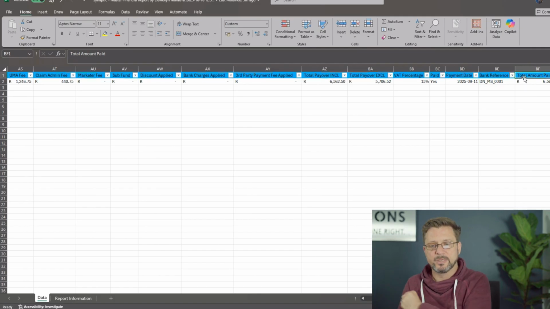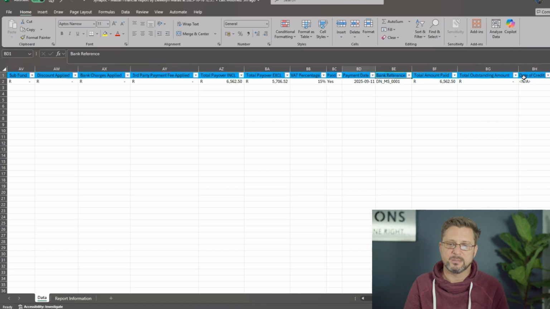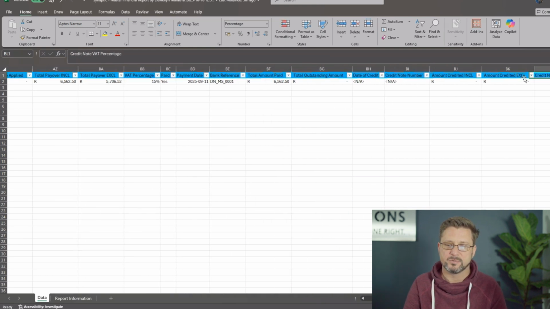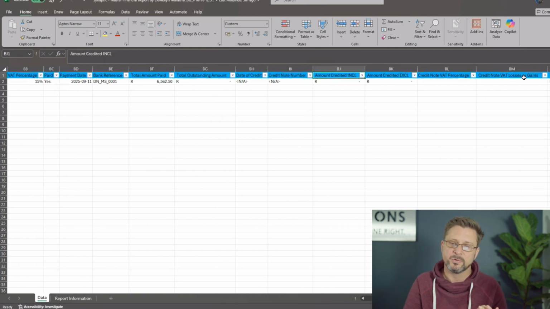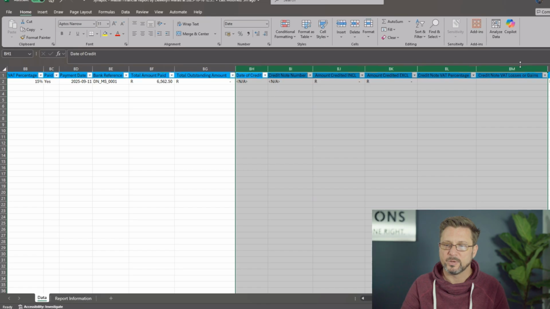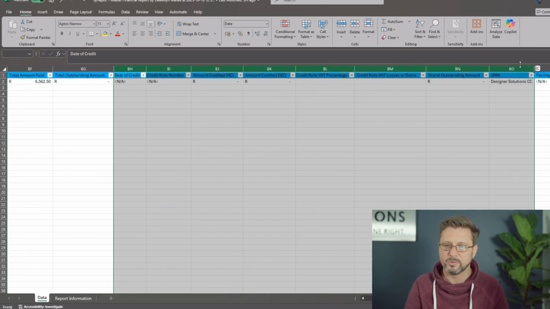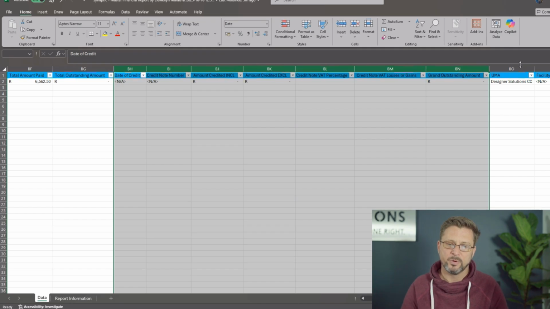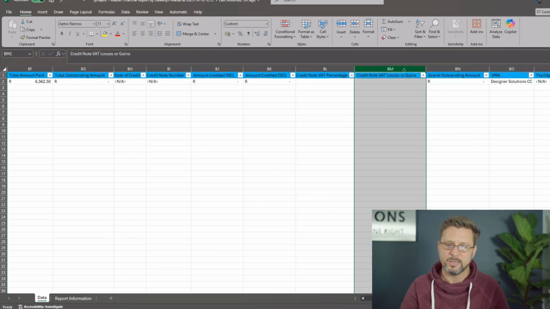Once you've gone through all your financial information, you're then going to get into, for example, the paid information, payment date, your reference numbers, the amount paid, etc. We also get very heavily into the credit note information. So you'll see here from BH onwards that you have a complete amount of credit note information that comes through with that. Now, one thing you'll notice here is we've got column BM, which is credit note VAT losses or gains.